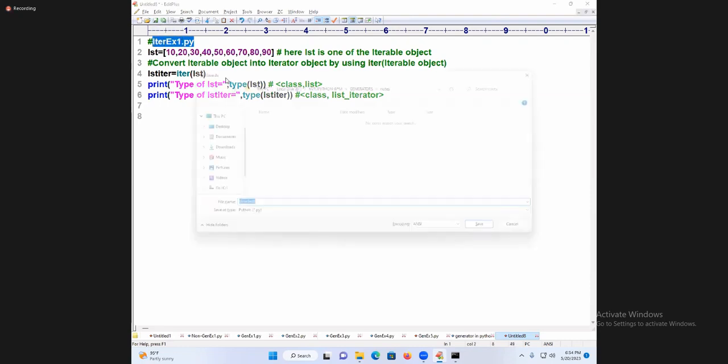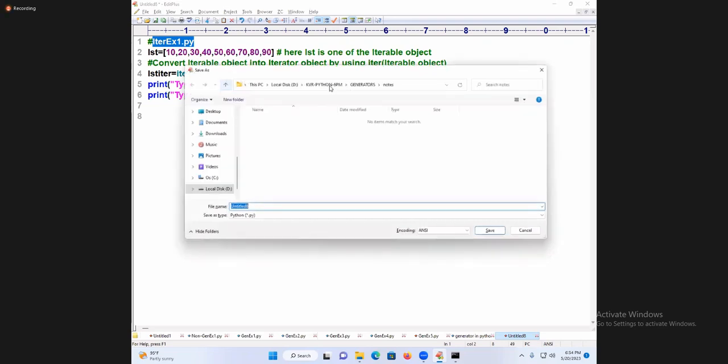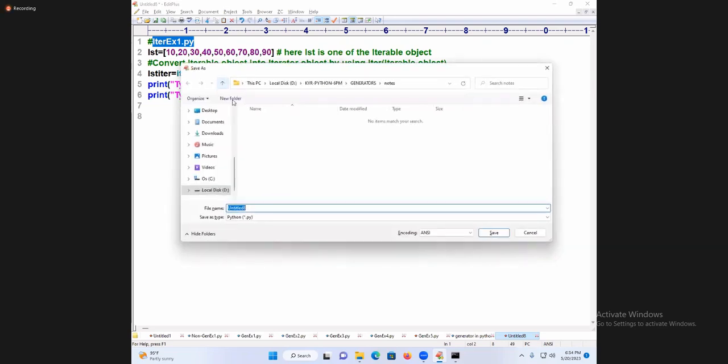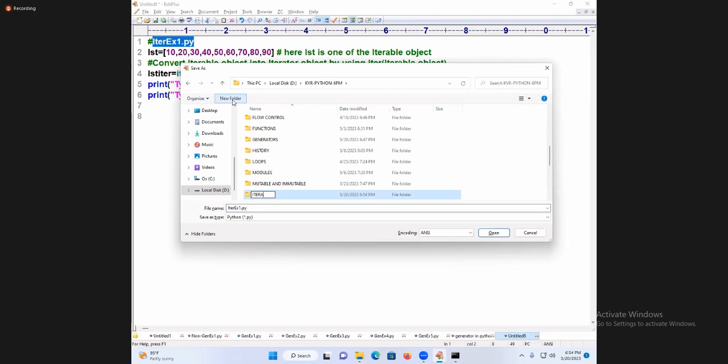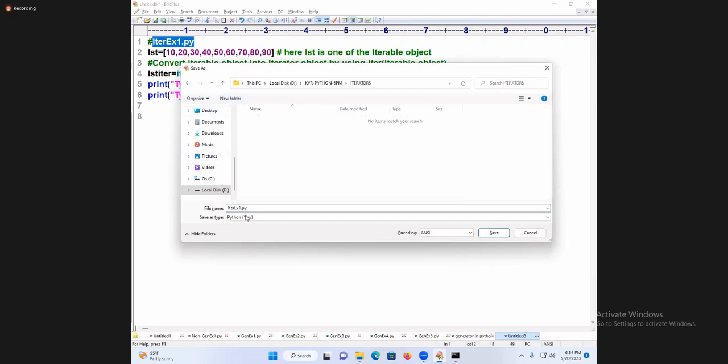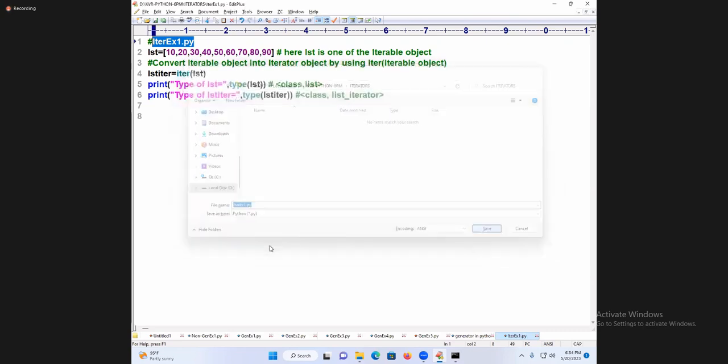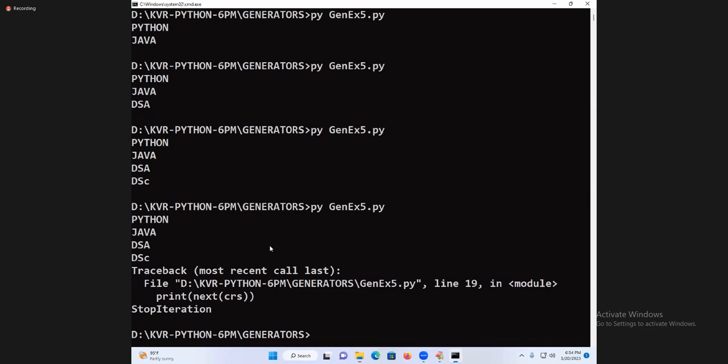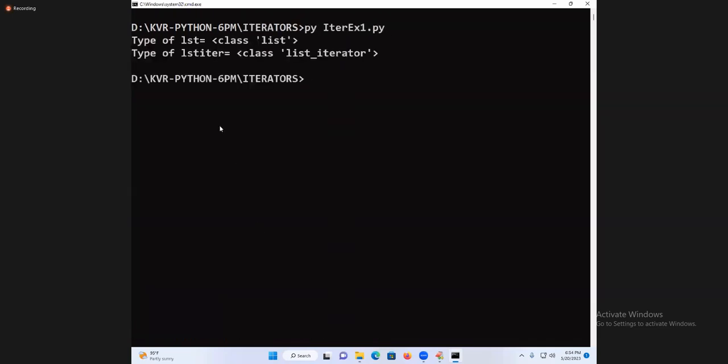iter_example_1.py. Go to the 6 PM folder and create one folder called iterators. Save this code. Come out of that. cd iterator. Execute the .py file. See, students, what is coming? Type of lst, type of list iterator.